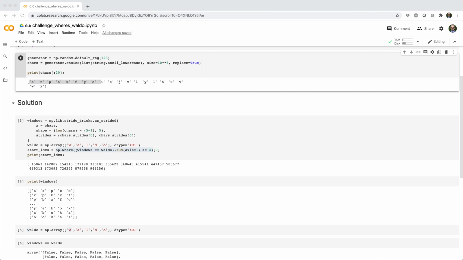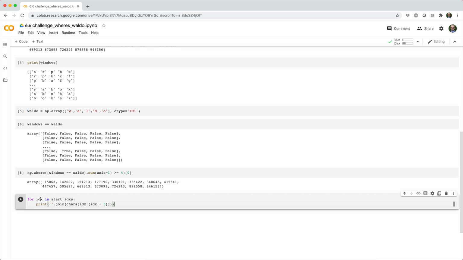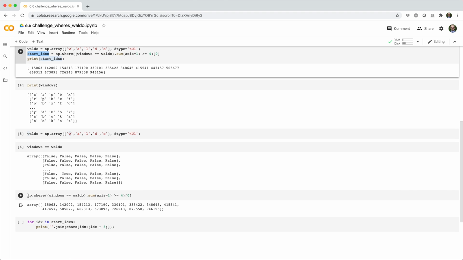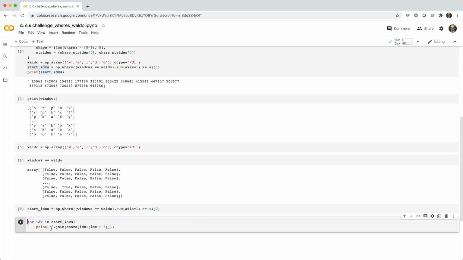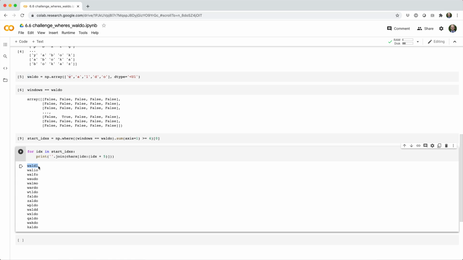Now, if you want to check this, you can run a little block of code like this. We assign this to the value start_indexes. Then for index in start_indexes, we'll print an empty string dot join of chars between start index and index plus 5. You can see that these do indeed pretty closely match waldo, like waldo, wallio, walfo.